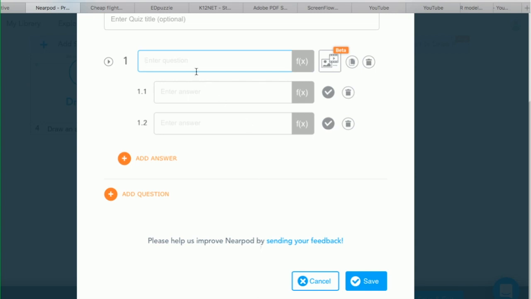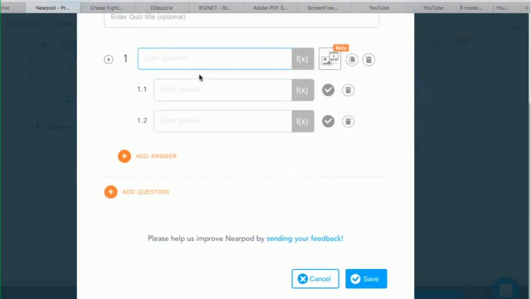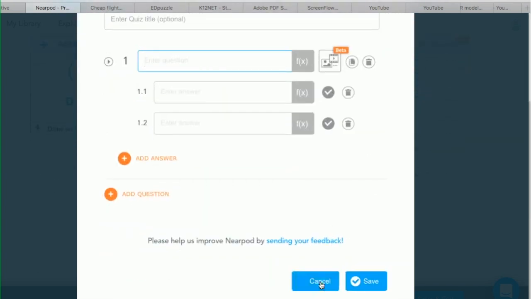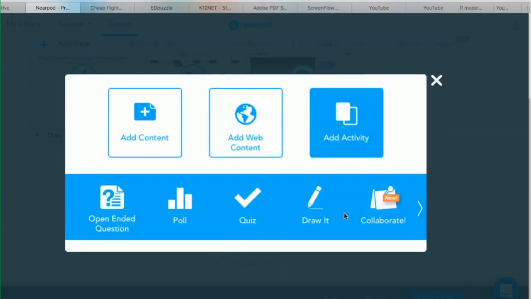Okay, so you add your questions and you click save. You would have your video added in. I'm choosing to cancel it in order not to waste your time.